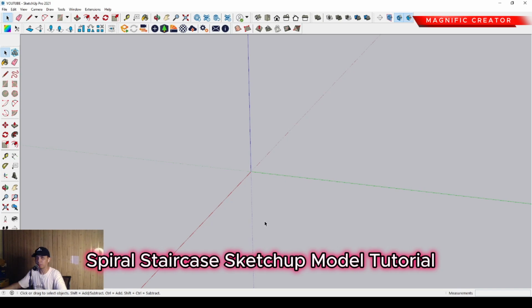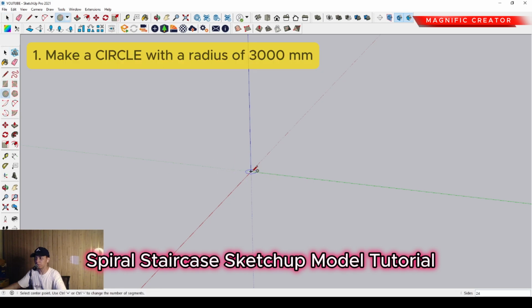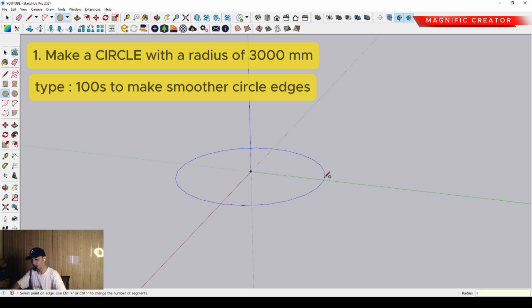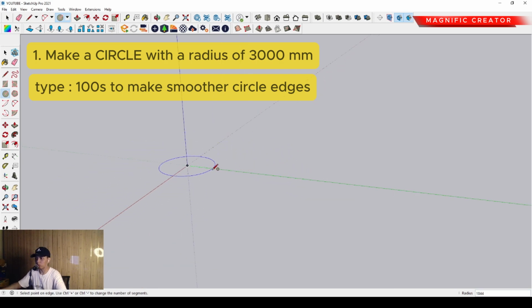Okay everyone, in this video I'm going to explain how to make a spiral staircase SketchUp model. Okay, we have to make a circle for the first step. Start from the origin, then we can set the segments. We can type 100s and enter, so it will be smooth automatically.